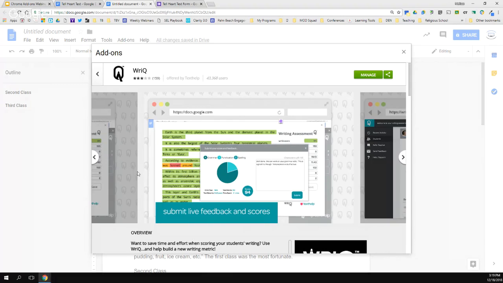It will not grade for content. So it won't check that the writing flows, that there's a beginning, middle, and end, and a purpose. It will just strictly do spelling, grammar, punctuation, and the level of the vocabulary for the writer.